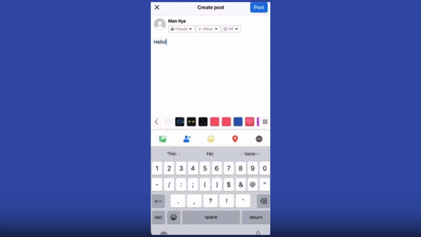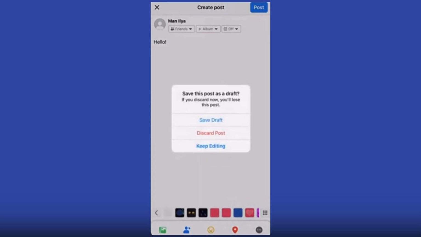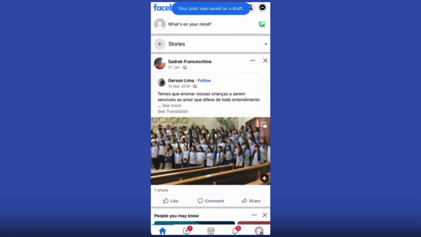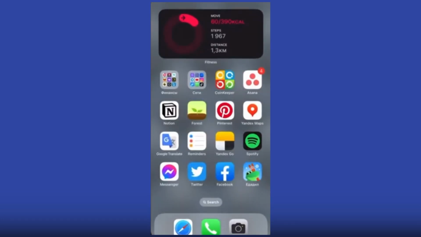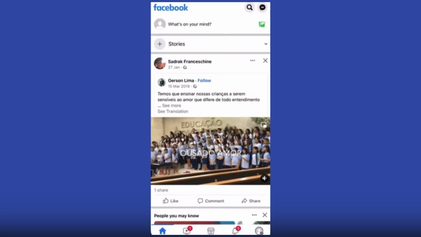So we can just add something like what's on your mind. We can write something to create a post, like "hello", but maybe we need to do something later. So we can just close it and then choose save draft. So after that, how can we find it?